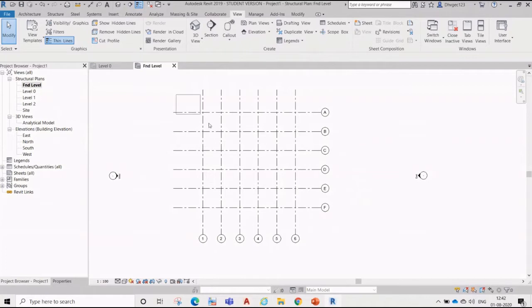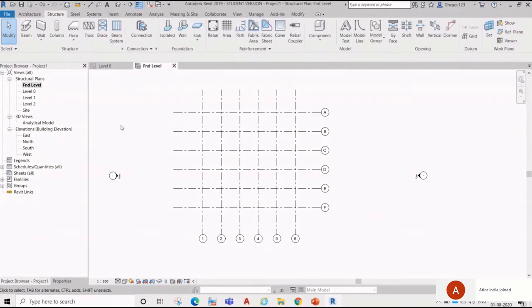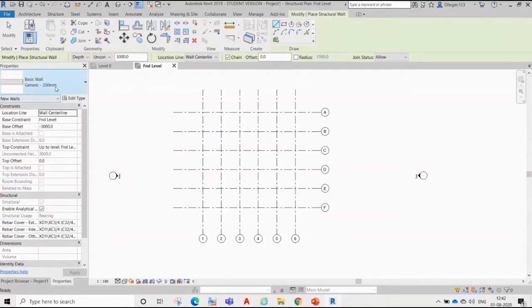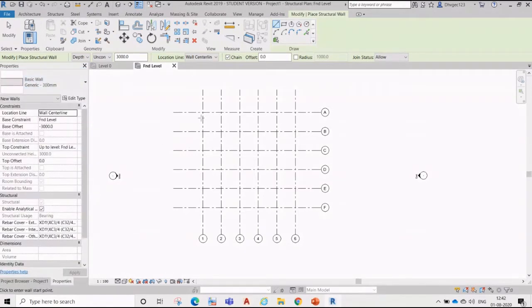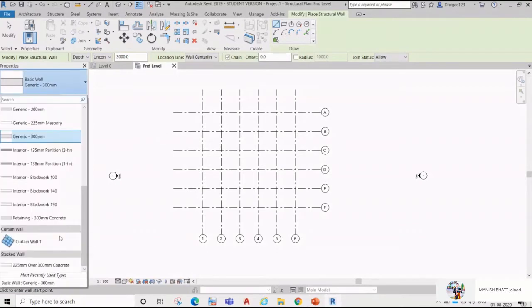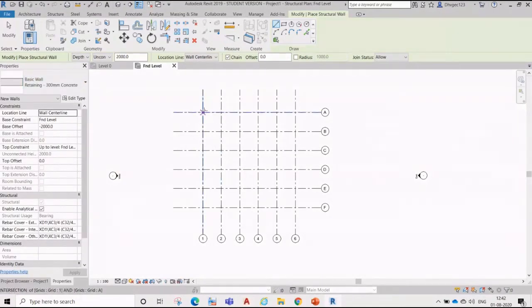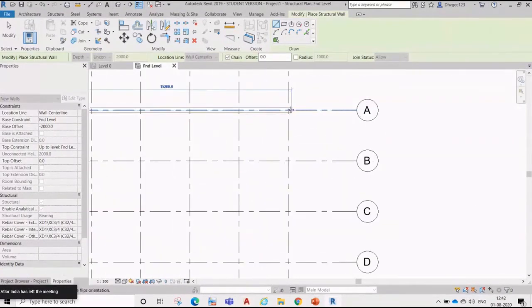Okay. So in the foundation level, what we need to do, we'll create a combination of structure. First we'll draw a wall, structural wall. So in properties, 300. Do we have 301? Yes, we have 301, generic brick wall. Is there any concrete wall? Yes, retaining concrete wall. So we'll put concrete wall.